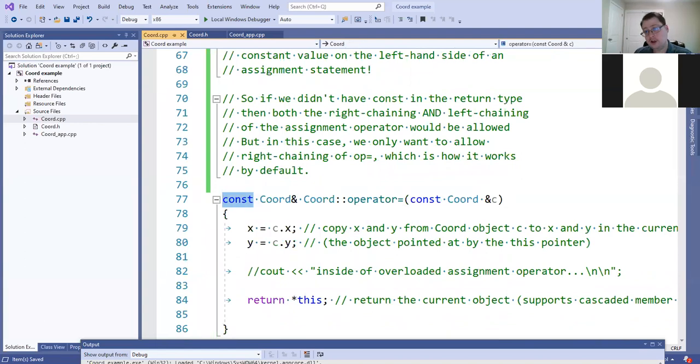So without the const, you'd be able to do left chaining or right chaining. But with the const, we can't do the left chaining because you'd end up with a constant value on the left-hand side. But we can still do the usual right chaining, since when you do that, the constant values at each point in the chain are always going to show up on the right-hand side of the current call to op equal that's taking place. So that's a little bit more detail with op equal compared to some of the others, and why we have that const here also in the return type.